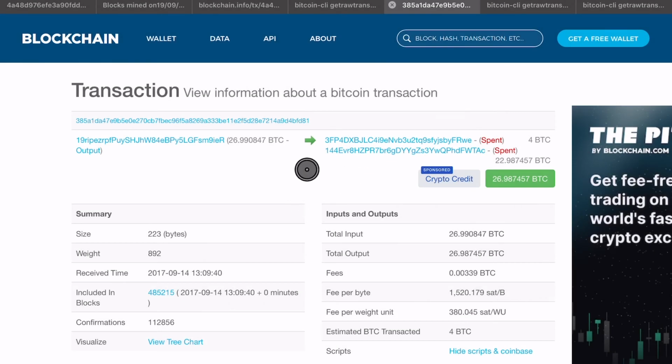I randomly picked a transaction from almost 2 years ago, because nowadays Bitcoin has upgraded to support the segregated witness transaction. It's a little bit different from the transaction we just talked about. I will cover the SegWit transaction in the following video, but the basic concepts are almost the same.